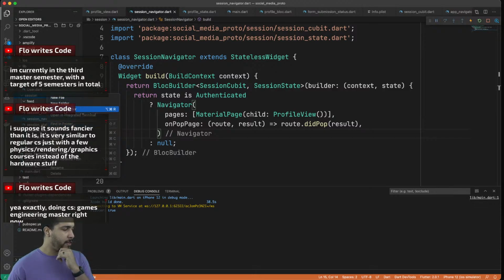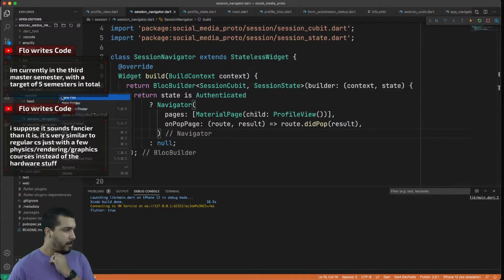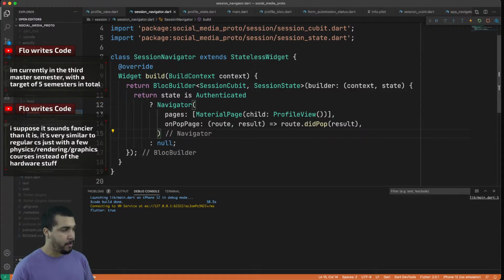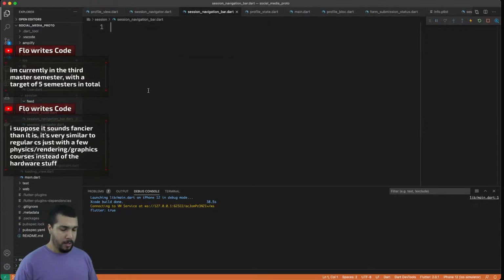Let's go ahead and create a bottom navigation. No, not a folder. A file. Bottom navigation. Session navigation bar. All right, here we go.